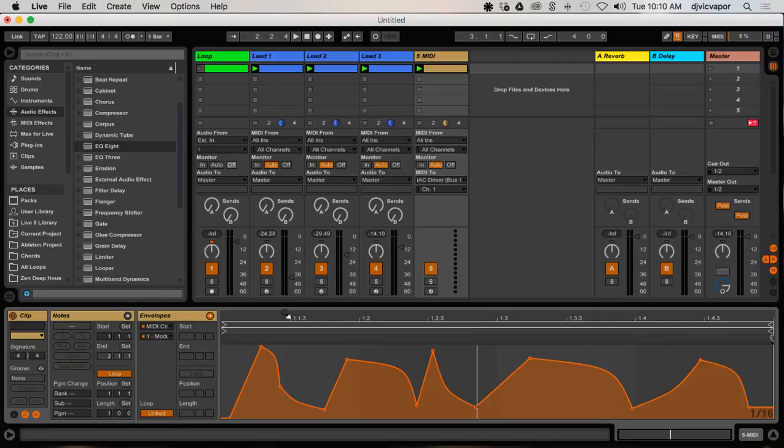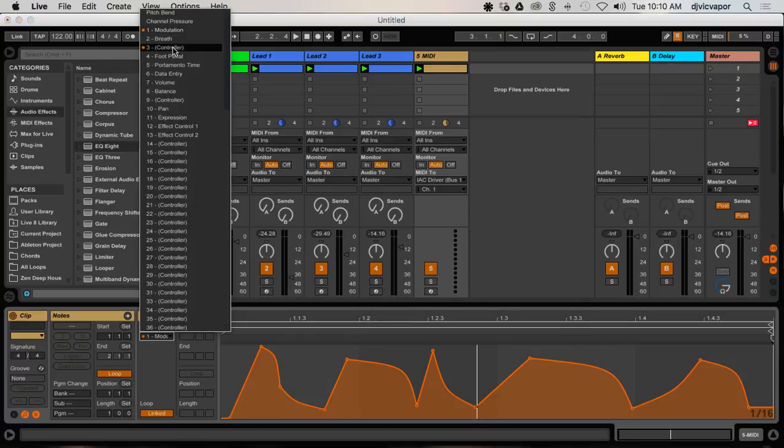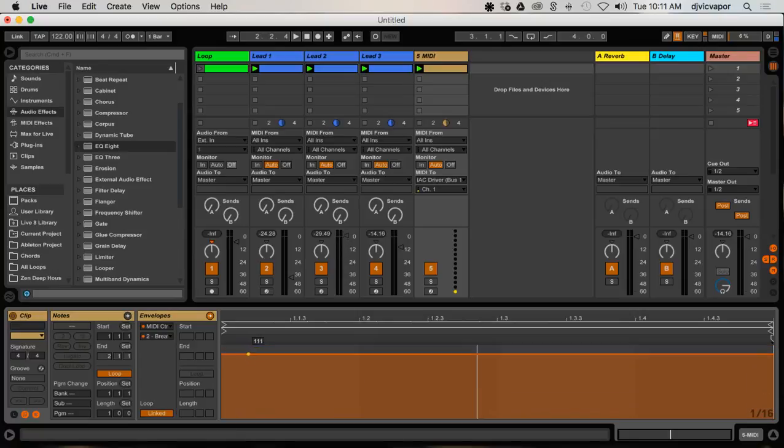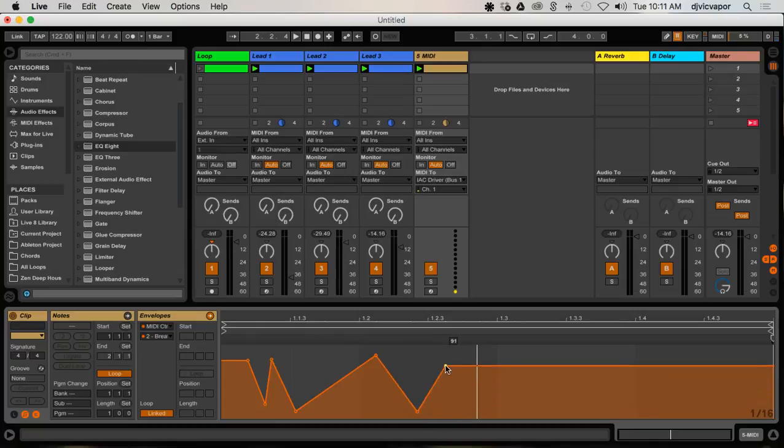So let's see. Now I've got this guy on one. So that's the pattern one's going to follow. So now if I go to two, it should be blank. Yeah, because we cut it. So let's go ahead and get something going here on two. Create some wild shapes.